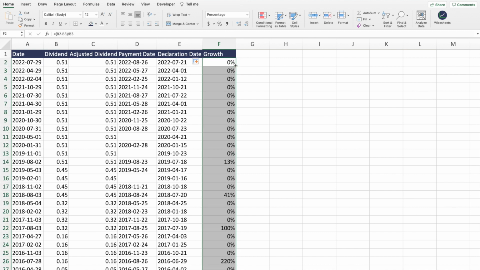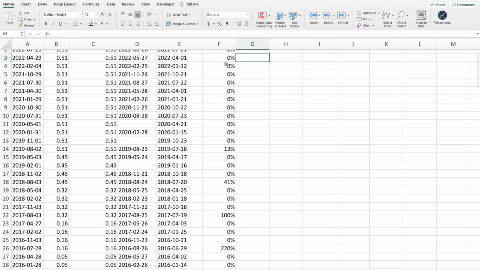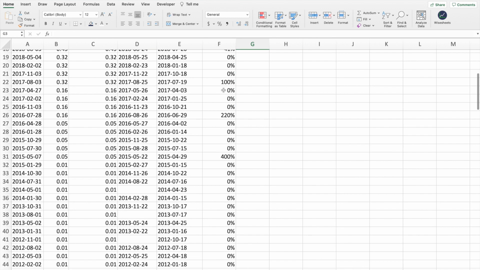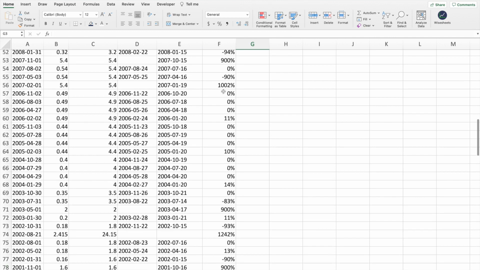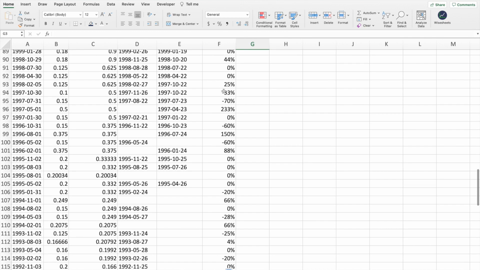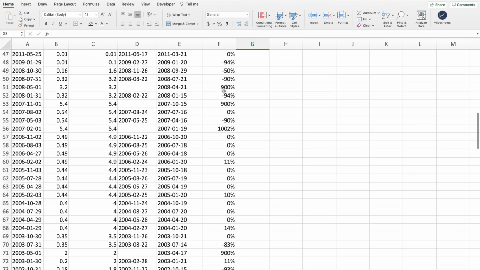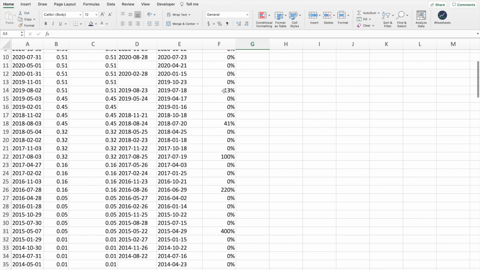And again, I could drag this, and then over time I could look at what's the trend in terms of the dividend growth. As you can see, there's quite a bit of variation, but obviously the payments go back a long way, so that's why that happens.